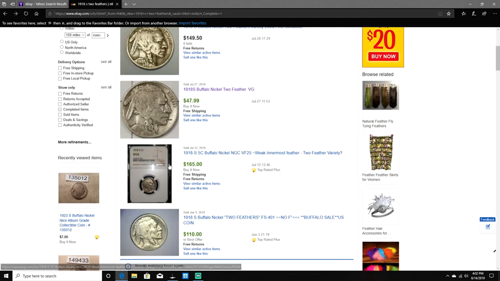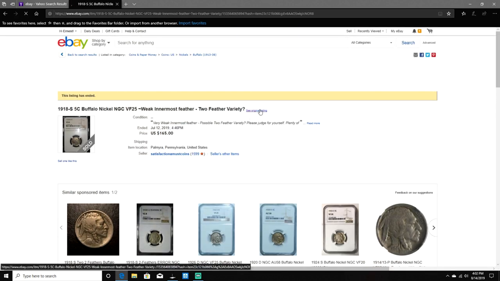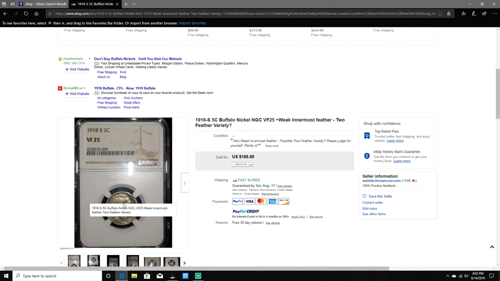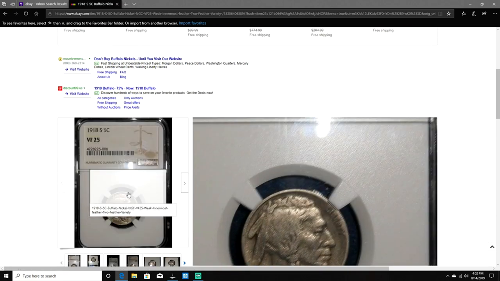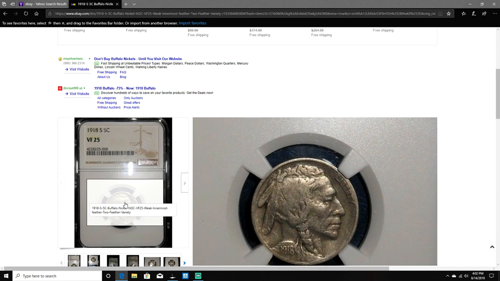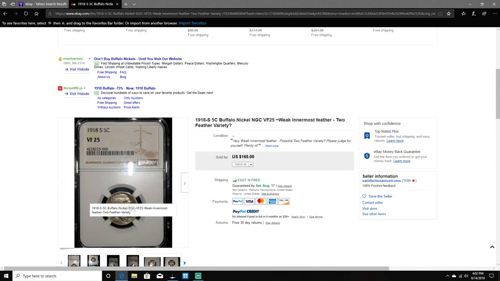But then you go down here. This one isn't even attested to being a two feather by NGC, and they sold it for $165. And if you look at the original listing, okay, you can see clearly it is a two feather variety. Same as mine.